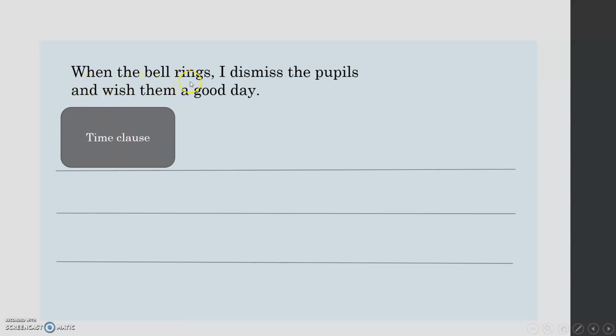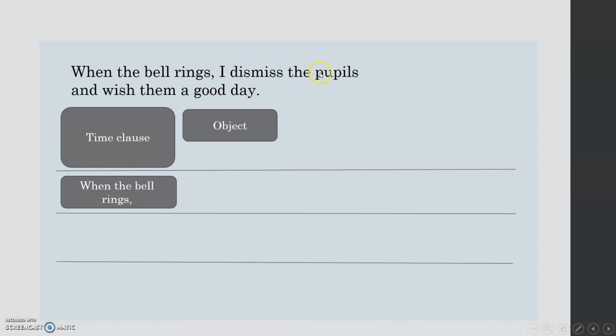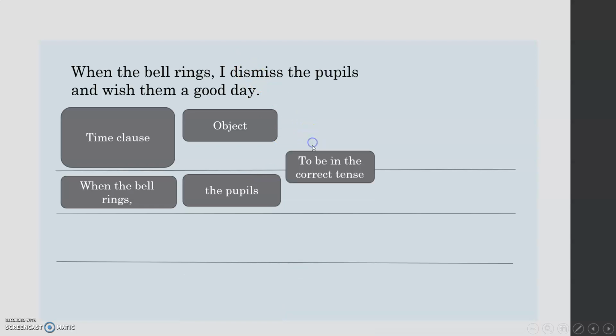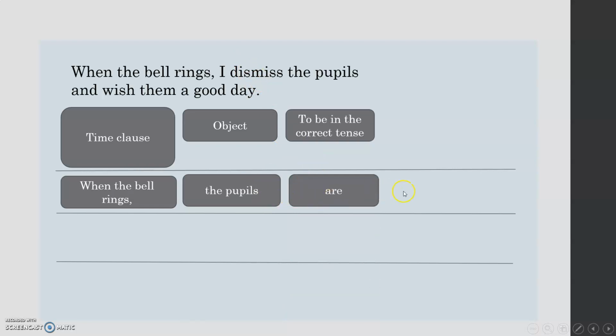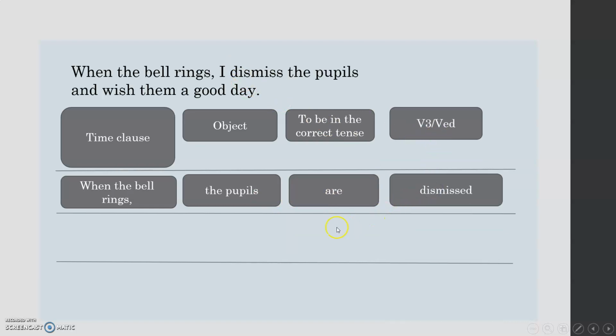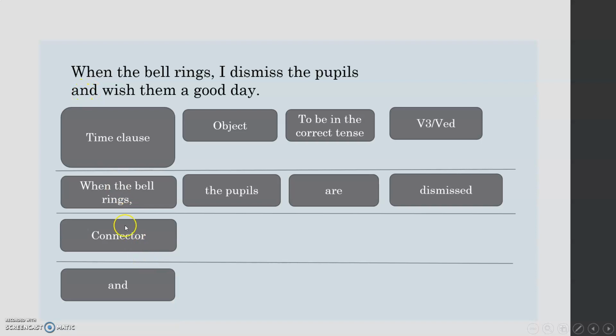Time clause, when the bell rings, again, no object. I'm not going to fool around with this. When the bell rings, I'm leaving it as it is. I can't change this into passive. Now I'm doing the work. The pupils, that's my object. Dismiss is present simple, to be in present simple, are. The verb, in this case it's a regular verb, I'm adding ed. And now what am I going to do? Now I've got and. There's my connector, I'm just going to add it.